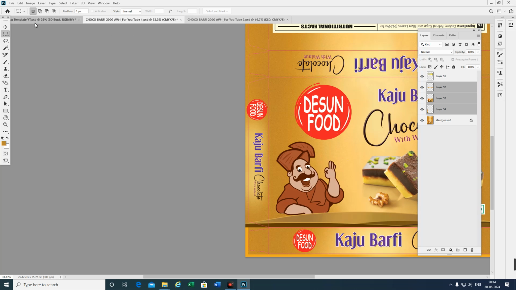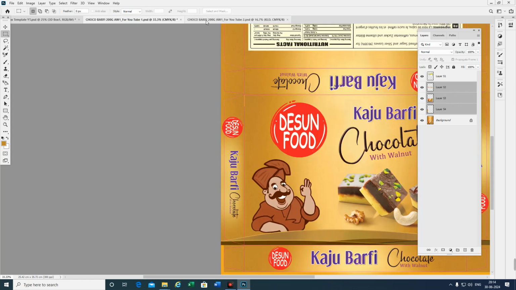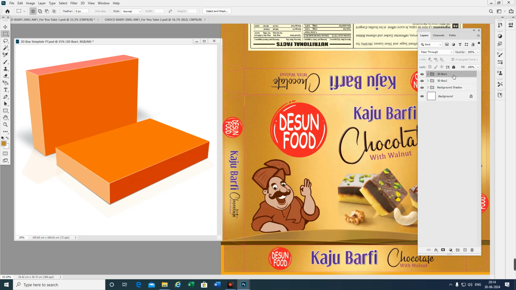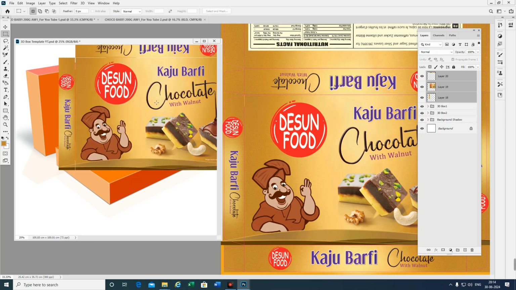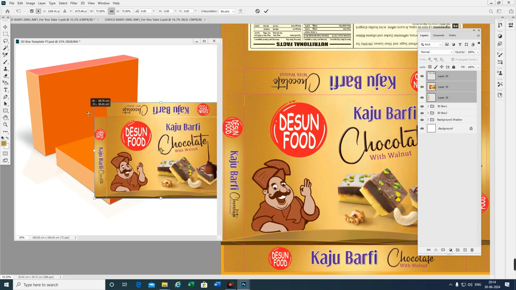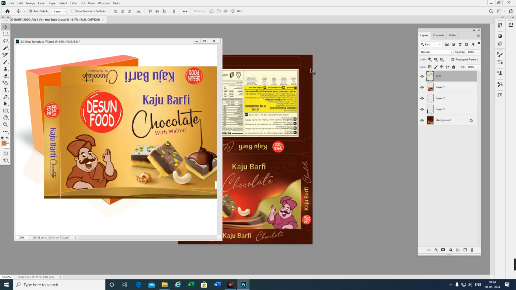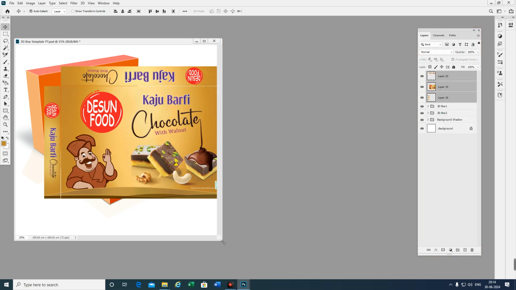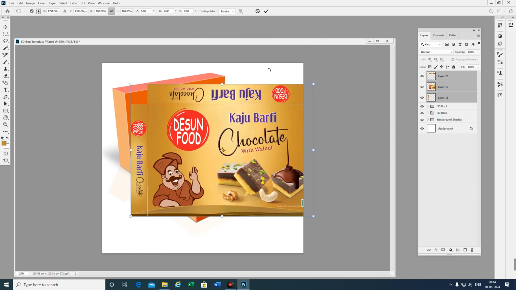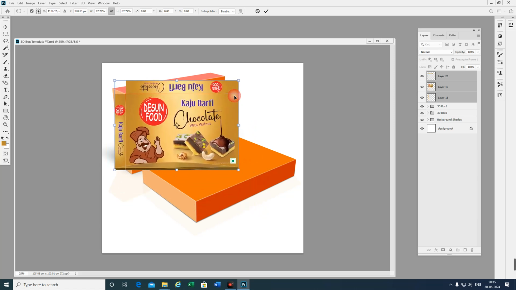Now I will bring the templates part to here. Open the templates part to here and just drag and drop. You reduce it as much as required. Close this file, Ctrl D. Close this one also. Okay, now we take these three parts, reduce them as much as required, and fit them.